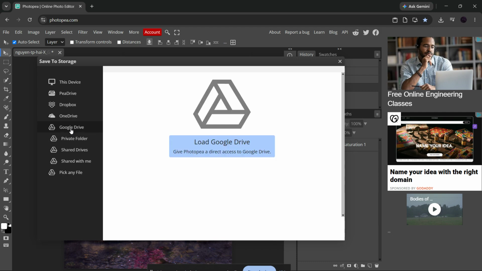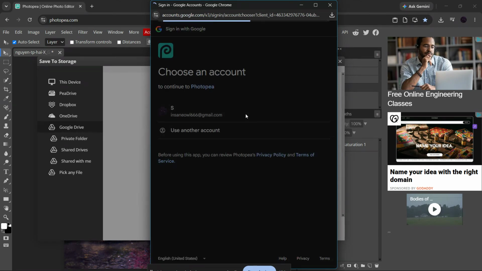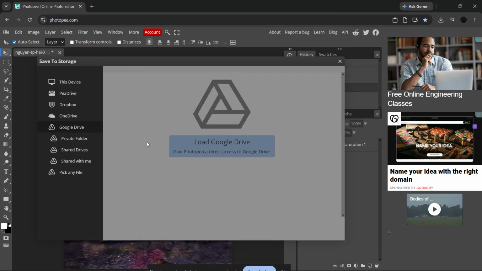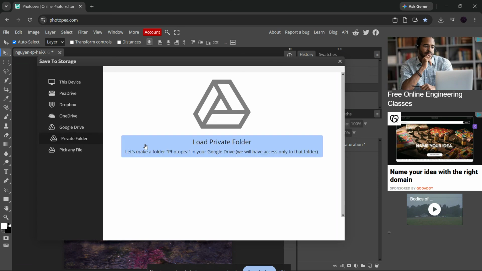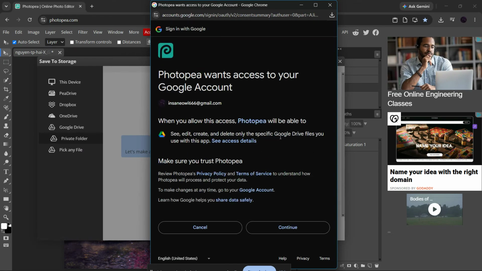Once you sign in and approve access, Photopea will save your progress directly to that cloud service. This is especially useful if you work across multiple computers or want your files stored safely online. It also makes it easier to reopen your project later without needing to manually upload or transfer files. Just remember, if you're using a cloud option for the first time, you may need to allow access before the save will go through.